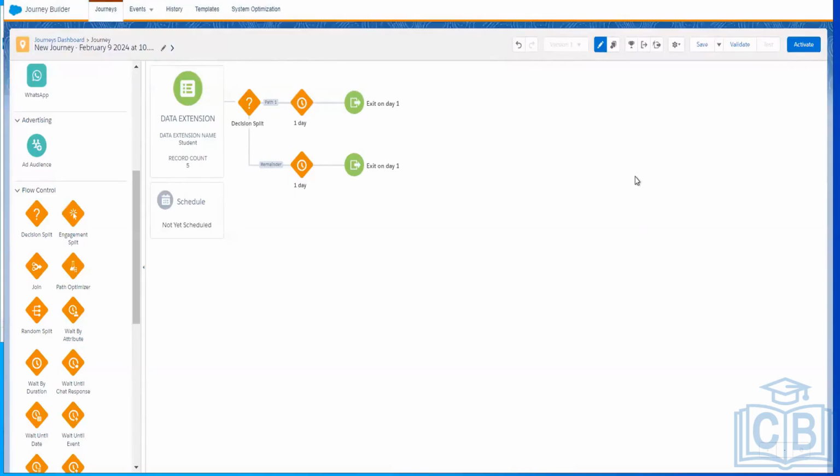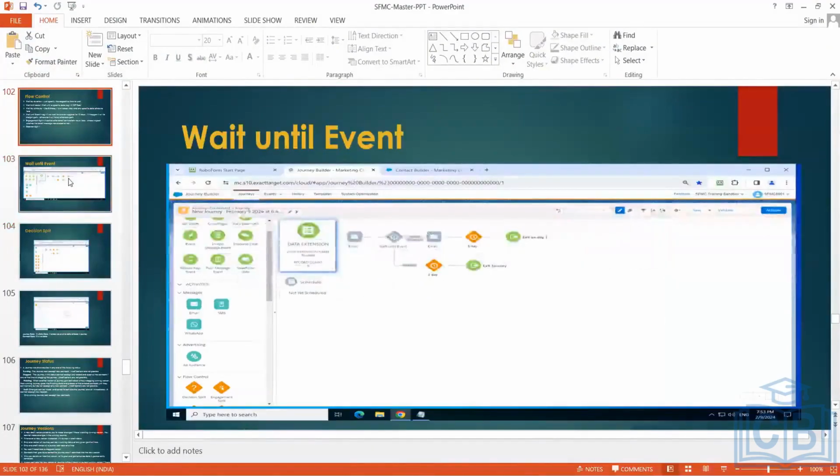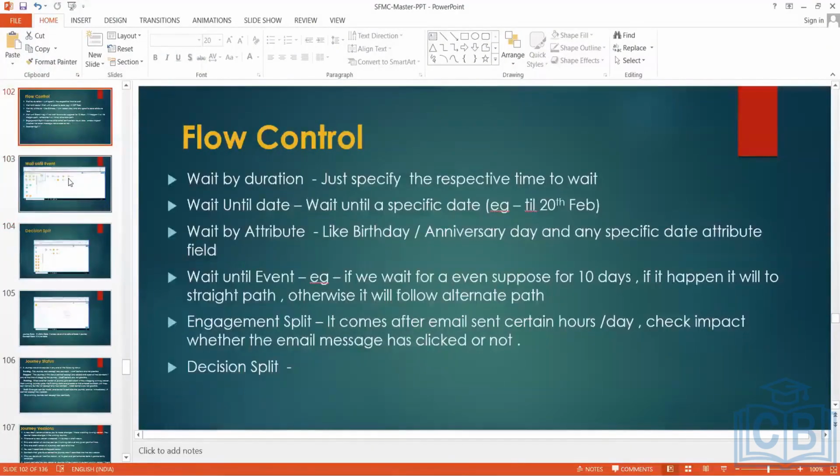It is based upon a decision split. You are based upon that function. Based upon the function, you are changing the flow control. Based upon a condition, you are changing the flow control. It is a decision split. Just note it down. Please do not send this part.